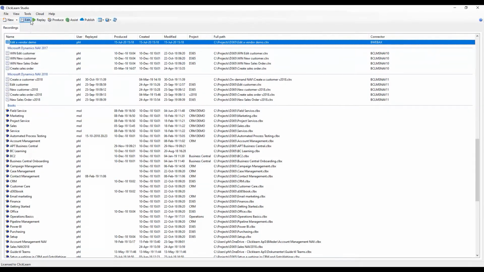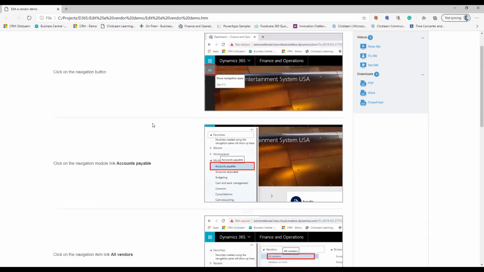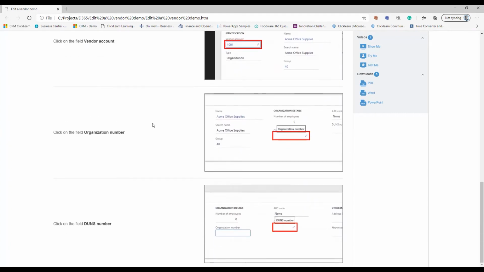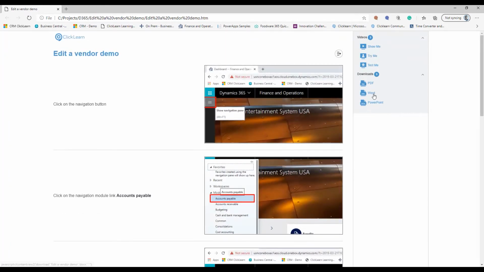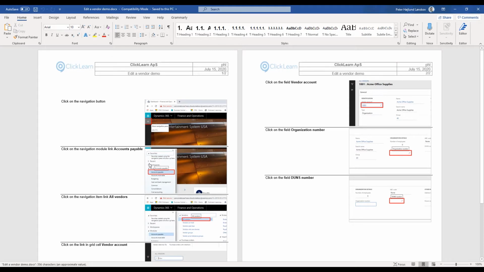If I go to the web page, you can see that I get links to all the formats. So now I can instantly go in and see all formats. The first part here, I have the original recording that we call edit a vendor demo. I have my pre-created written instructions, and I have perfectly cropped screen captures with the marking of the area of interest. Everything like we just went through in the recording. ClickLearn even created a Word document where we've added an additional header. In this header, we can capture some metadata, and this is because the Word document and the PDF document are typically used for documentation, so we need some additional information in here.